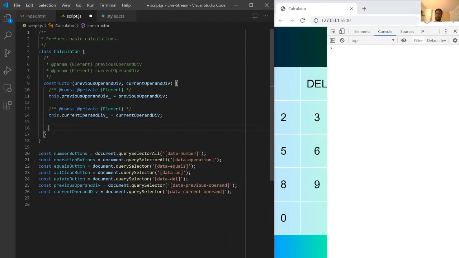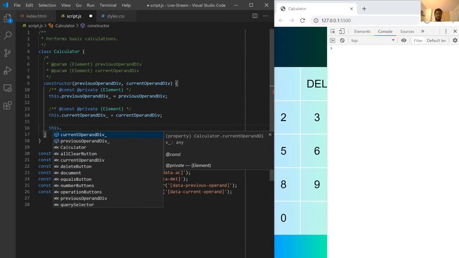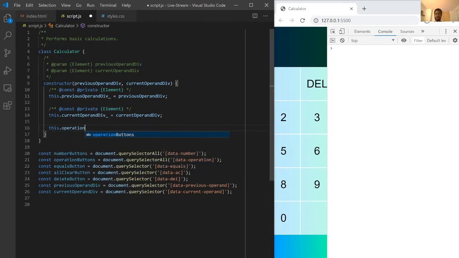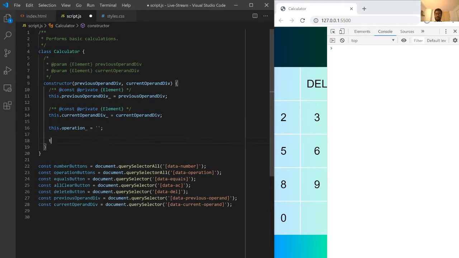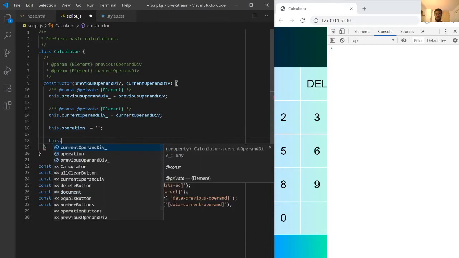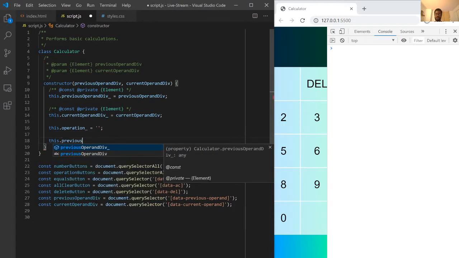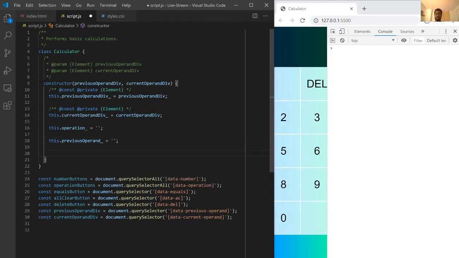And then we also need to create two parts to this. So first, we're going to create the operation. So this is the current operation that this thing is using. It's just going to be a string. And I'll come back to style this very soon. And then we're also going to need the previous operand that we're working with, and the current operand that we're working with. Okay, this is all going to make sense very soon.